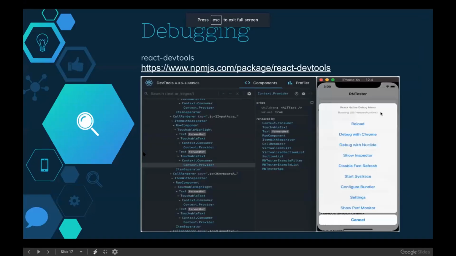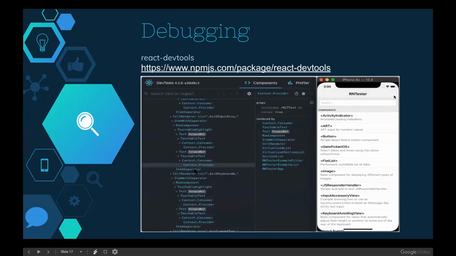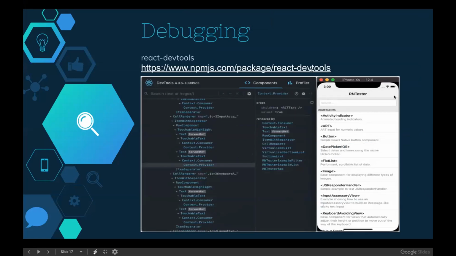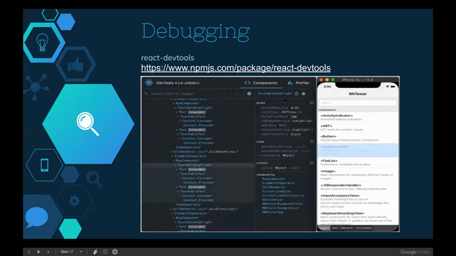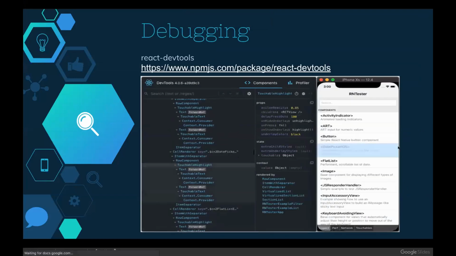So there's also one more tool called React Dev Tools. If you want to debug your components, like to see what kind of prop is being passed, what is the state of that component, you can also make use of React Dev Tools. You can even debug the React Native mobile applications.